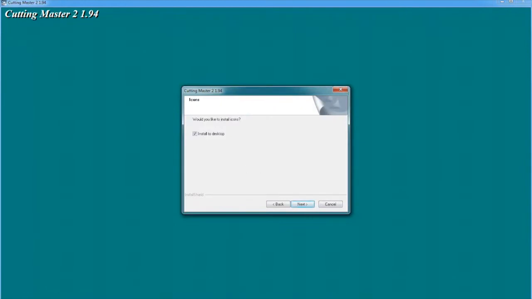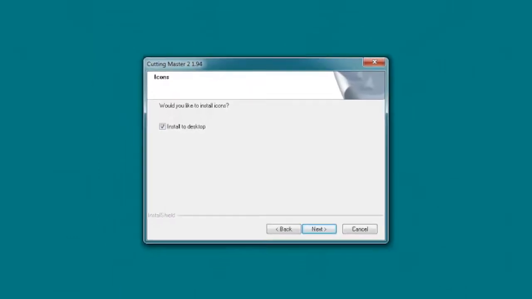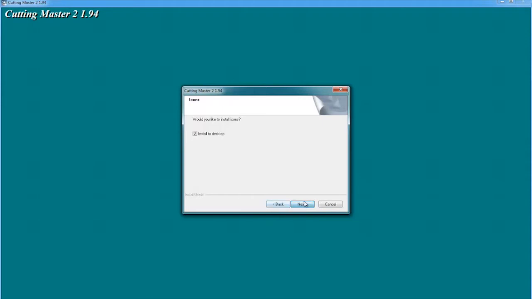When you get to this point, go ahead and install it on the desktop. This way it's easy to find when following along with this lesson. Click Next.